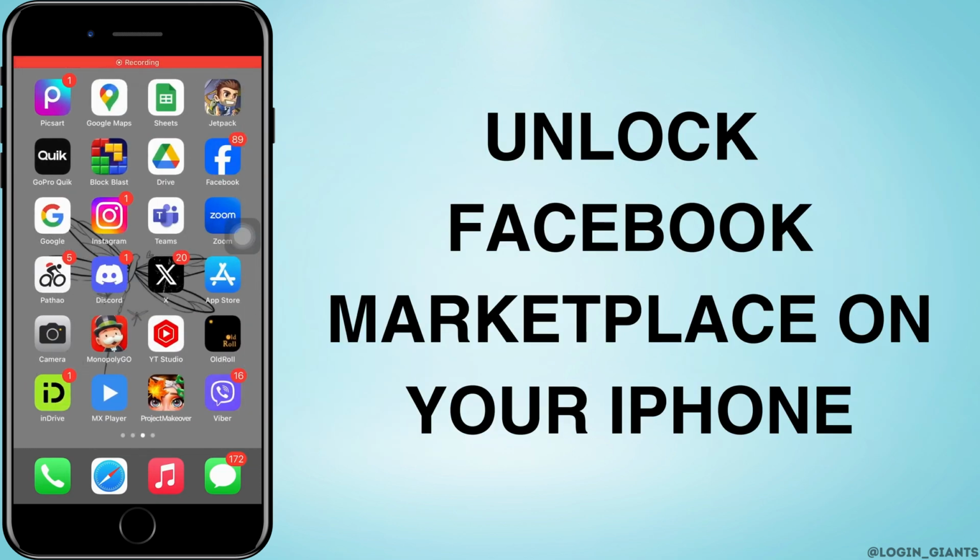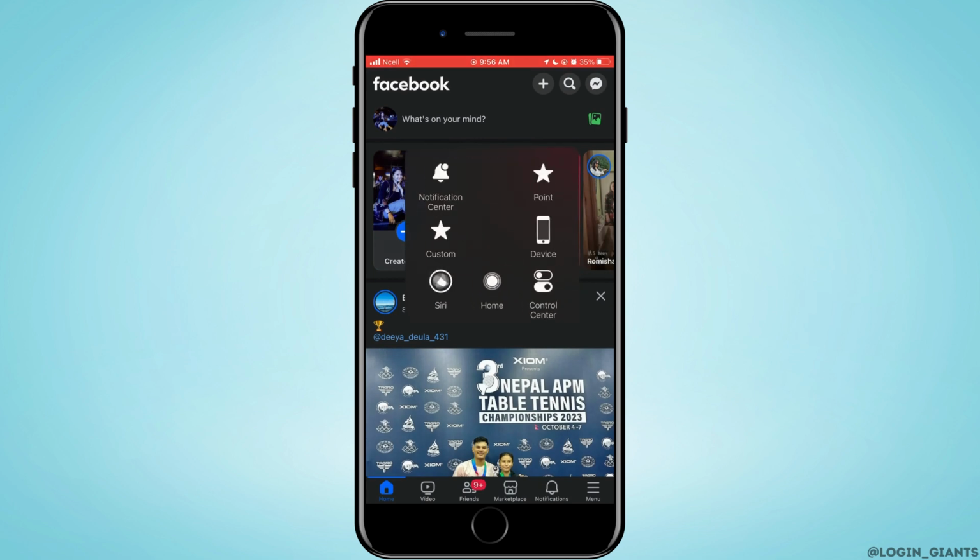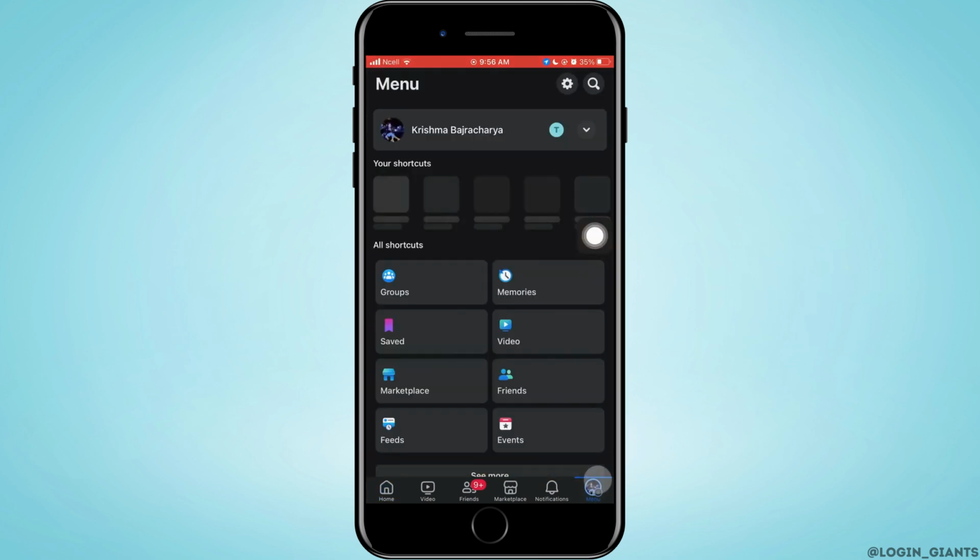How to unblock Facebook Marketplace. Let's jump right into the steps. First, you want to go ahead and open the Facebook app on your phone. Tap on the menu that is on the bottom right corner.